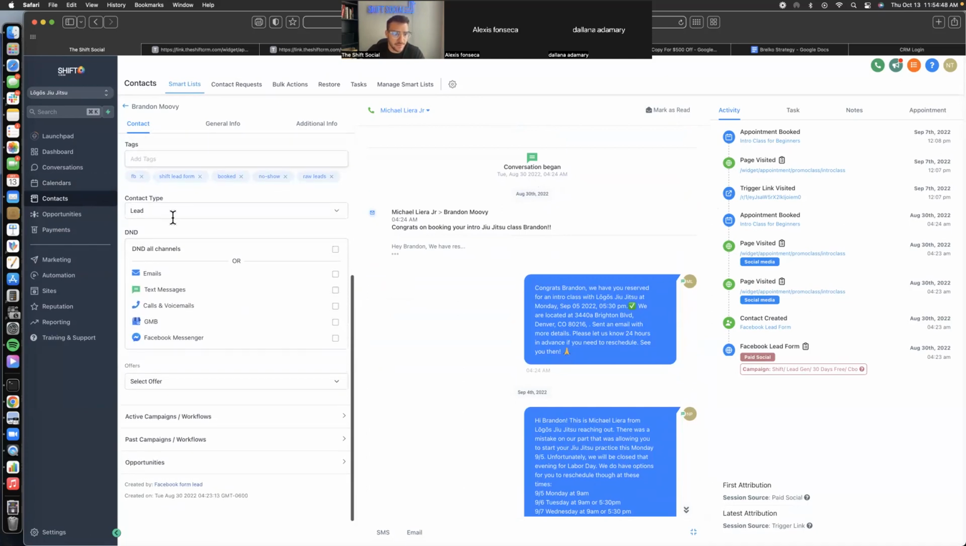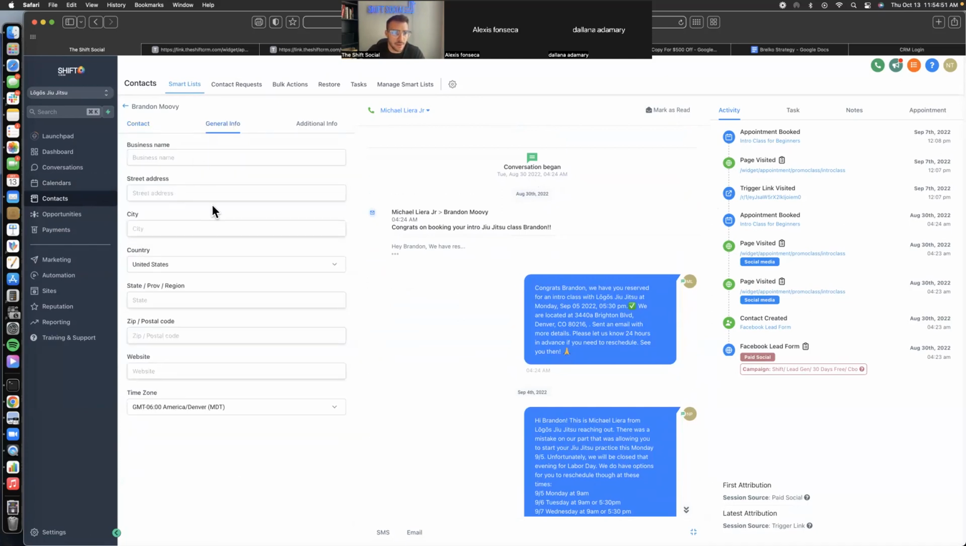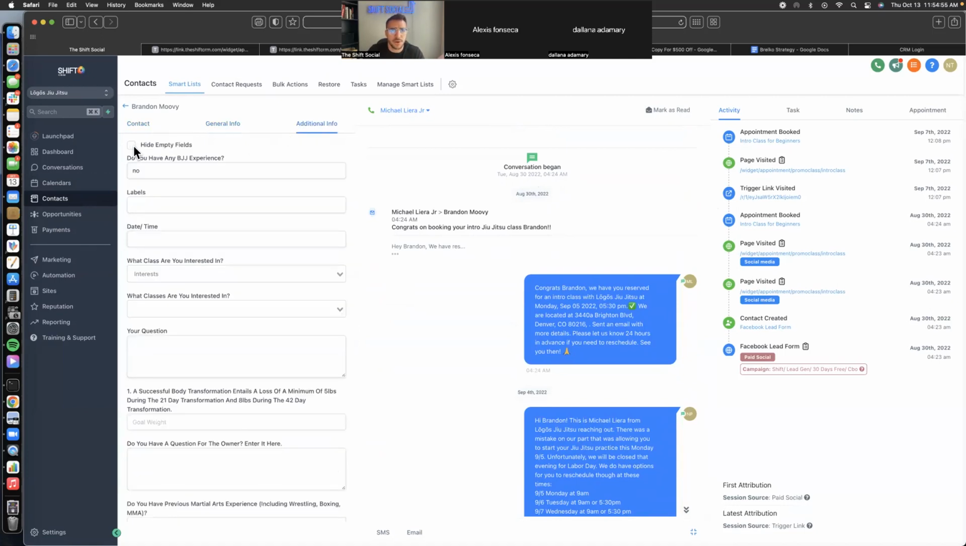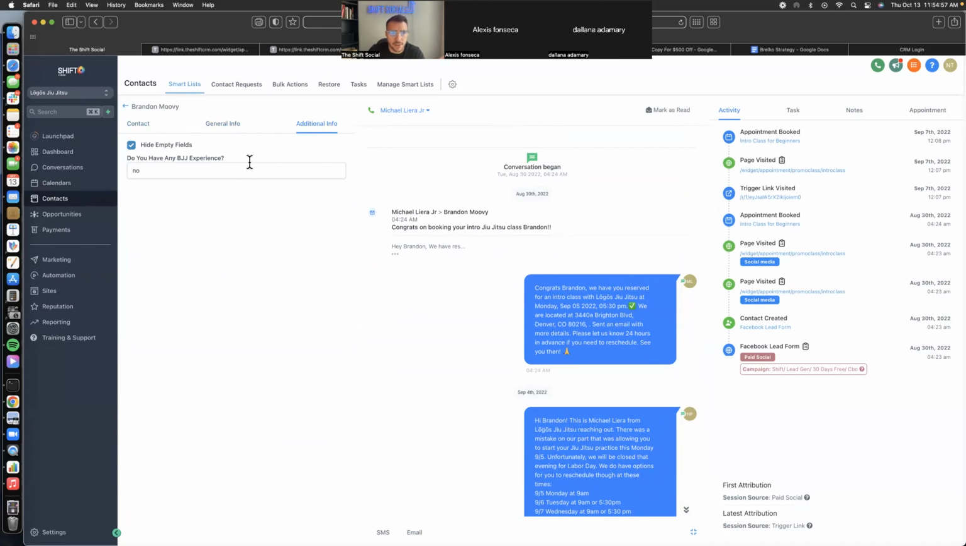You can see the contact info. You can see the general info if there's any, and you can add stuff too. You shouldn't usually need to, but if you're using this to manage any members or anything like this, then you can see everything. So additional info, we'll ask them if they have jiu-jitsu experience already. And in the additional info tab right here, you'll be able to see, do you have any jiu-jitsu experience? No or yes. And we might have other things in here as well. So that's just giving you a look around that.